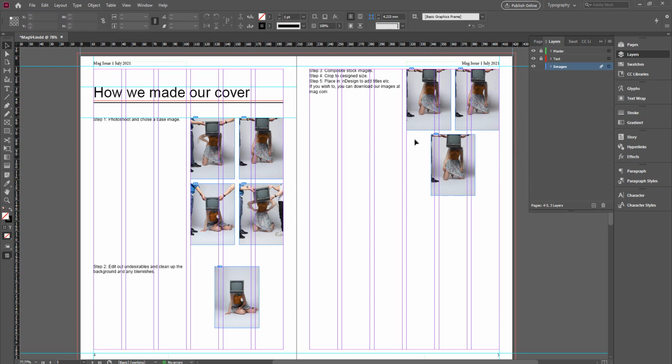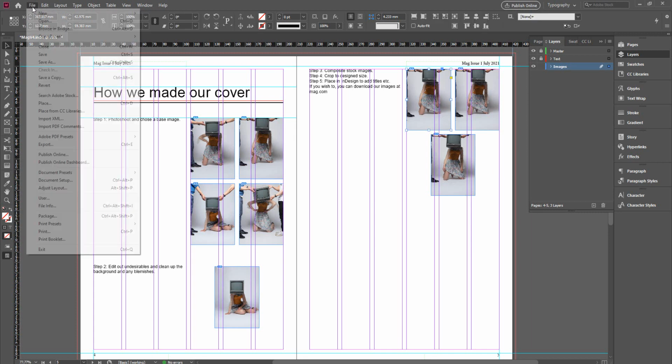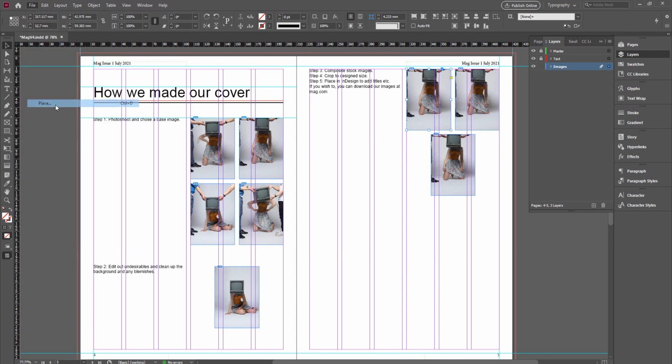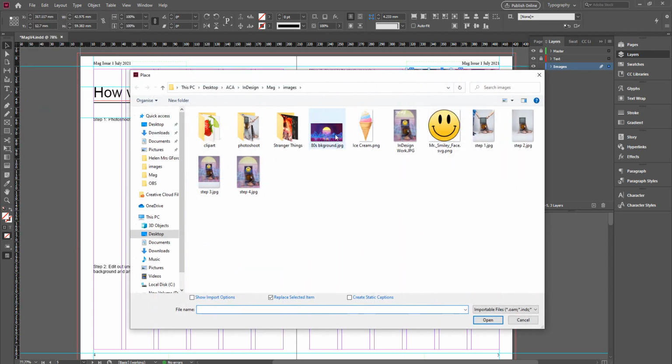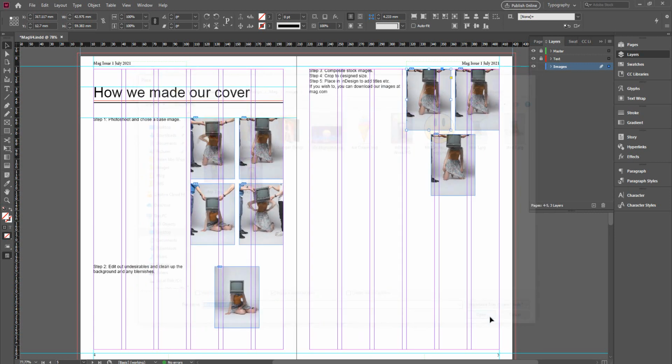So we've got 3 frames ready to place some images in. I'm going to select my first frame. Just do File, Place. And the first one I want to put in is the 80s background. So remember, InDesign, Mag, Images, 80s background, open, and it's going to go in. If it doesn't fit proportionally or any way you want to, remember you've got your size in display options up here. So we want to fill frame proportionally.